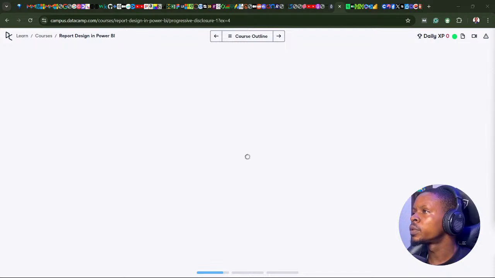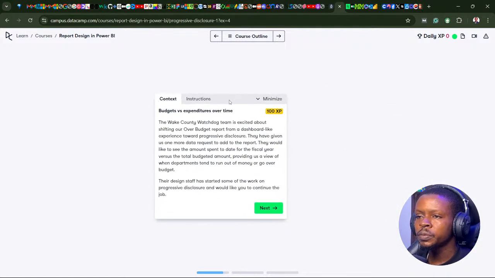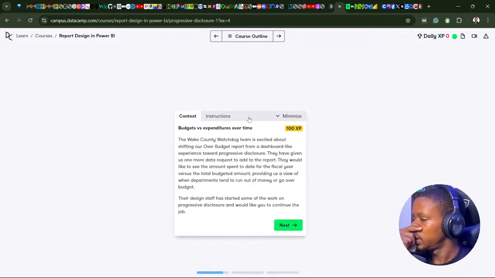So we have to open the first file. That is coming up. So let's read the instruction and try to implement the hide Q&A, show Q&A technique. The context is budget versus expenditures over time.